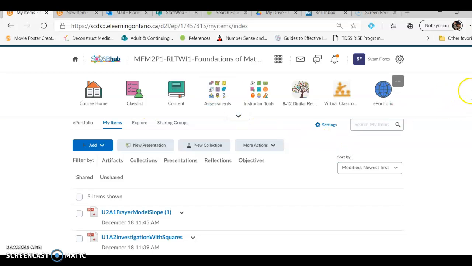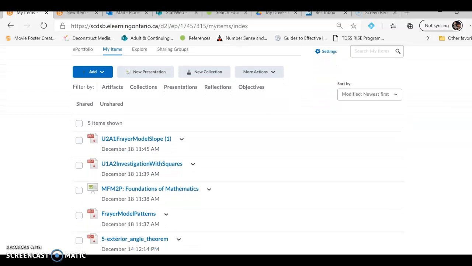And as you can see, I've already started adding a couple. I have some already in the portfolio that I created, but I've also added a couple. If you notice, this is the portfolio I created. I'm going to show you how to do that in a second. I'm just going to create a mock one so that you know what to do.